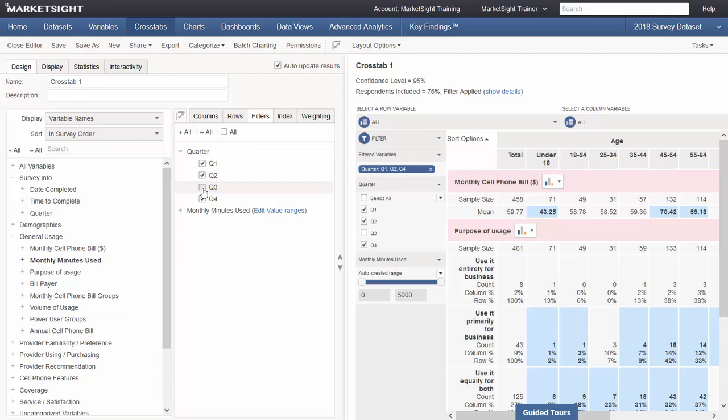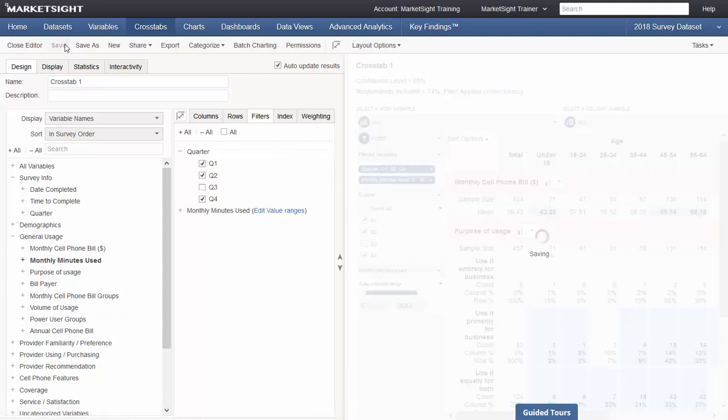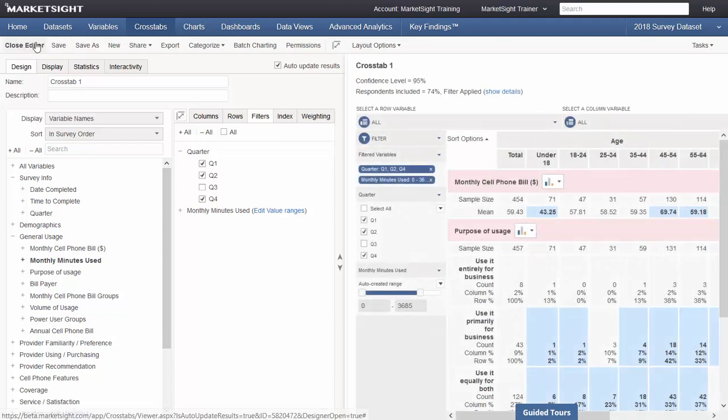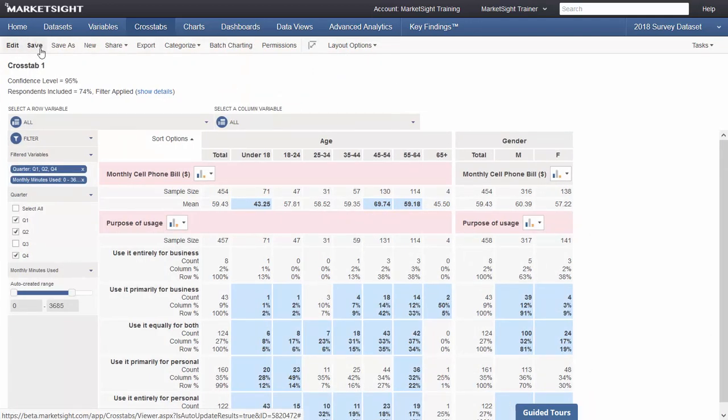Different variable types will have different filter styles by default. For example, this numeric open-end will give me a slider that I can use to filter respondents in or out. That wraps up the Filters section. Keep in mind that when you create your own crosstabs, you'll be working much faster and typically choosing only your columns and rows. We've gone into a fair amount of detail about additional features in this video that you won't always need to do each time. So let's save this crosstab and close the editor to take a closer look at it.